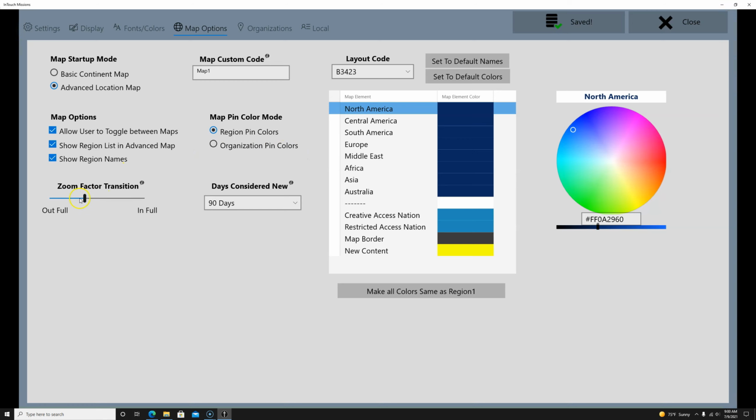Zoom factor transition. This is when you're using the advanced map. This will change, and actually, you know what? I'll go over this in the video when we add missionaries. Days considered new. That's new content. It creates a dot on the missionary's flag, and you can set that dot to be whatever color you want just by clicking here, and then you select. Let's say we really want them to be red, just a bright, in-your-face red, as opposed to the yellow. There'll be a little red dot on their map.